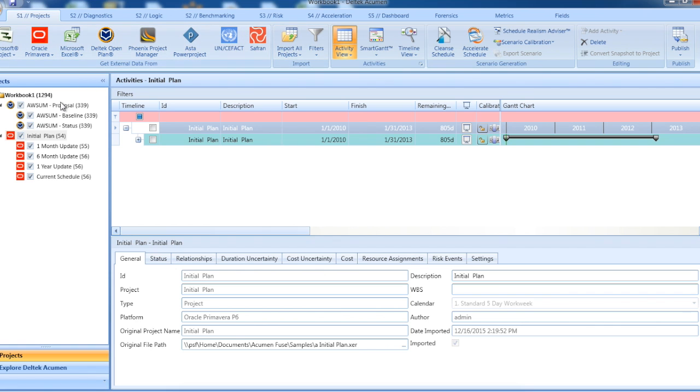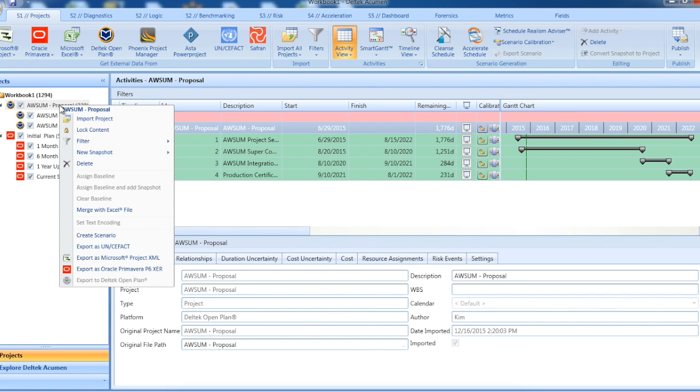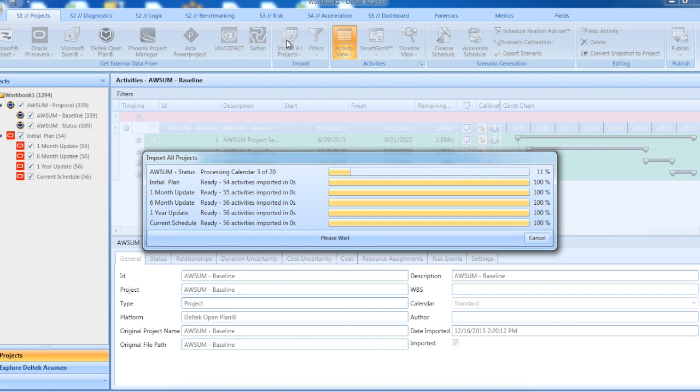Sometimes when using Acumen, you can run into this situation. You've set up a workbook filled with different schedules and scenarios. Some you want to update from month to month, and others you want to lock in place. Now you easily can. It's simply called Lock Content. It lets you lock down certain projects while allowing others to update when you use the Import All Projects button.